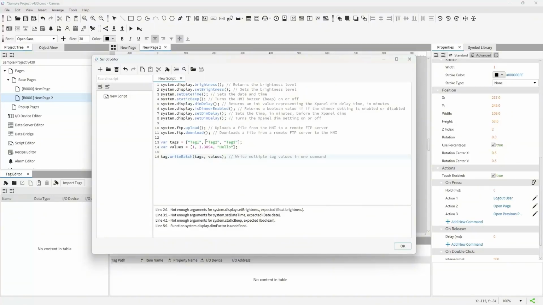Need to automate file transfers? Canvas now includes built-in FTP scripting. Use these scripts to upload or download files between the HMI and a remote server, all from within your application. Speed up communication with batch tag writing. The new tag.write batch function lets you write multiple tag values in one command, minimizing traffic and improving performance, especially with supported drivers.